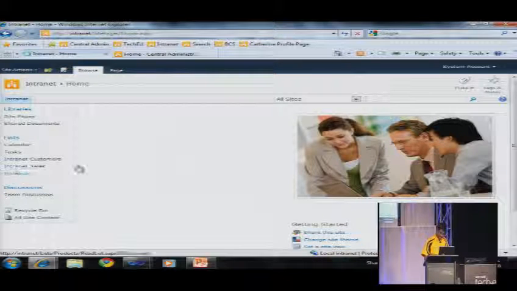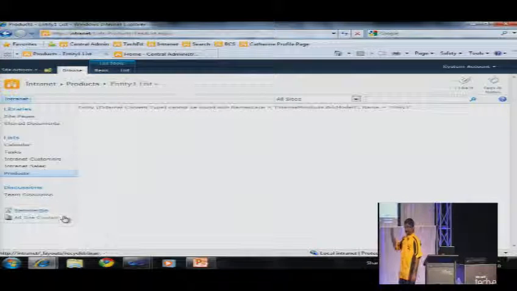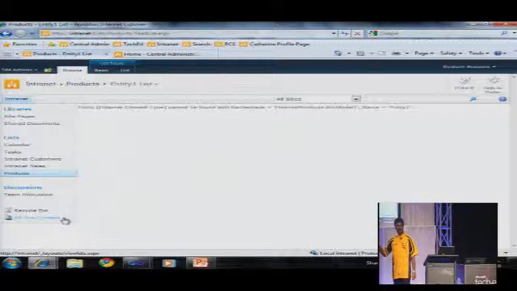Right, so let's do this. I'm going to click on products. Oh, I'm getting an error. So why am I getting an error? We just deployed, we debugged, we did everything, but why am I getting an error? Because when you stop debugging, it retracts the solution.